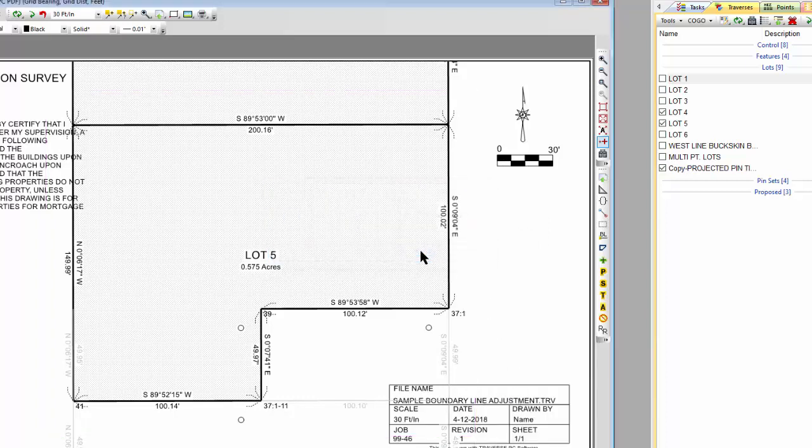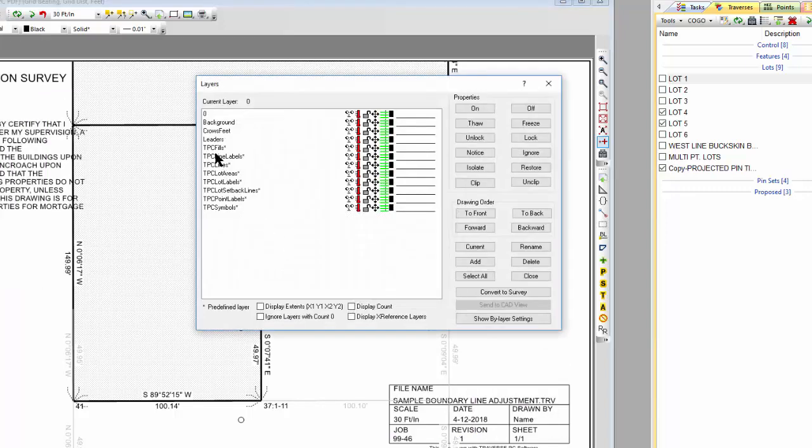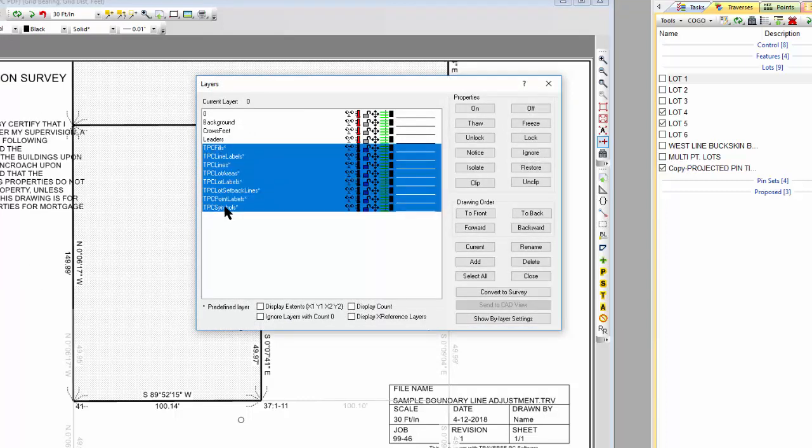Say yes, I'm going to hide it. And then I'm going to go into the layers, tools, layers, and I'm going to tell it I want all of the fills, lot labels, point labels, symbols, areas, all to clip to that.